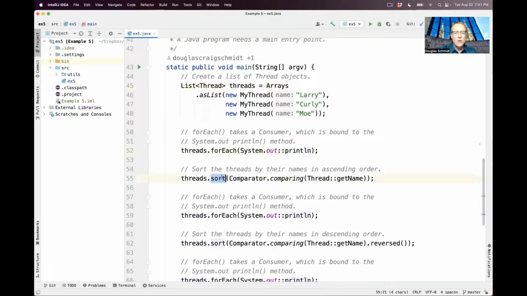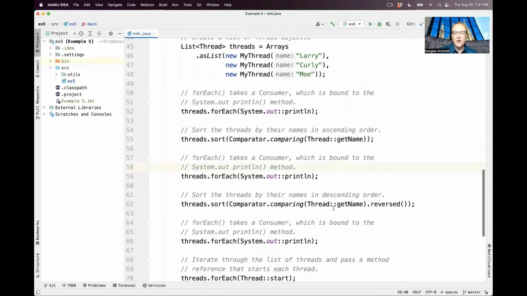And then we're going to sort those using the comparing method on the comparator interface, using the name as the way to do the sorting. So we're going to sort the threads by their names in ascending order. And then we're going to print the results out. And then just for kicks, we're going to sort things by name, but this time in reverse order. So this of course would print out Larry, Curly, Mo. When we sort them in ascending order, it would be Curly, Larry, Mo. When we sort them in reverse order, it'll be Mo, Larry, Curly.